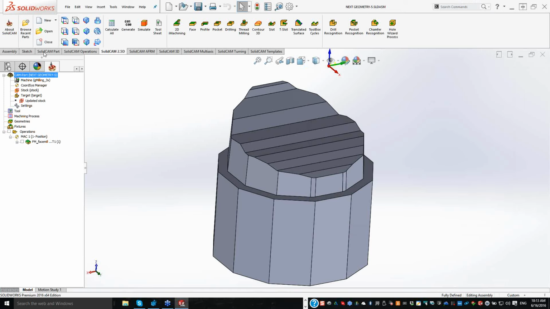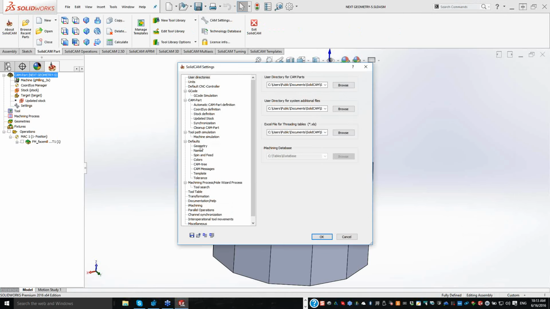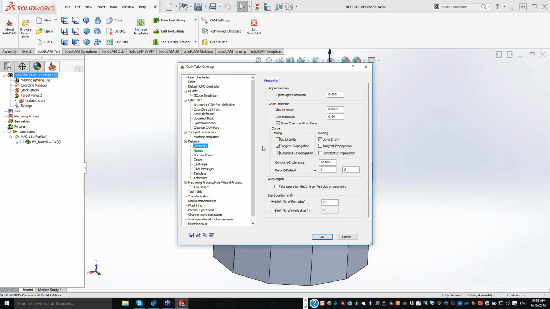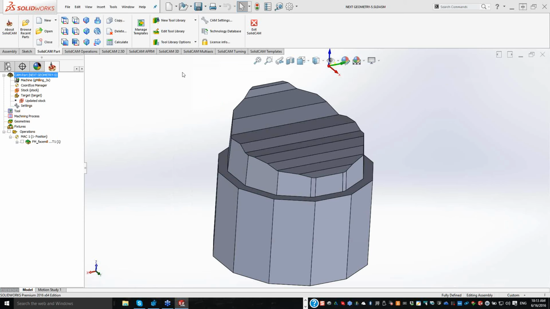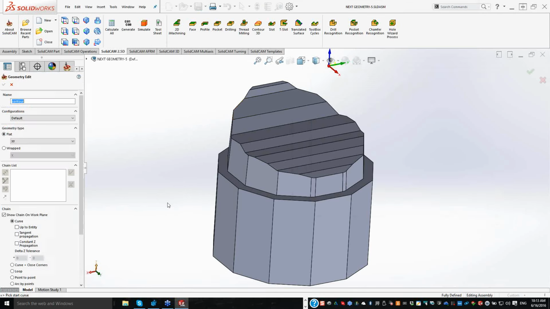If I go to my SolidCAM part, CAM settings, go to my geometry, the option of default geometry, and get rid of tangent propagation and constant z propagation. Click on OK. Now when I start my operation, profile operation, my geometry, you'll note it's unchecked. If I want, I can check it now instead. So you can work any way you want.